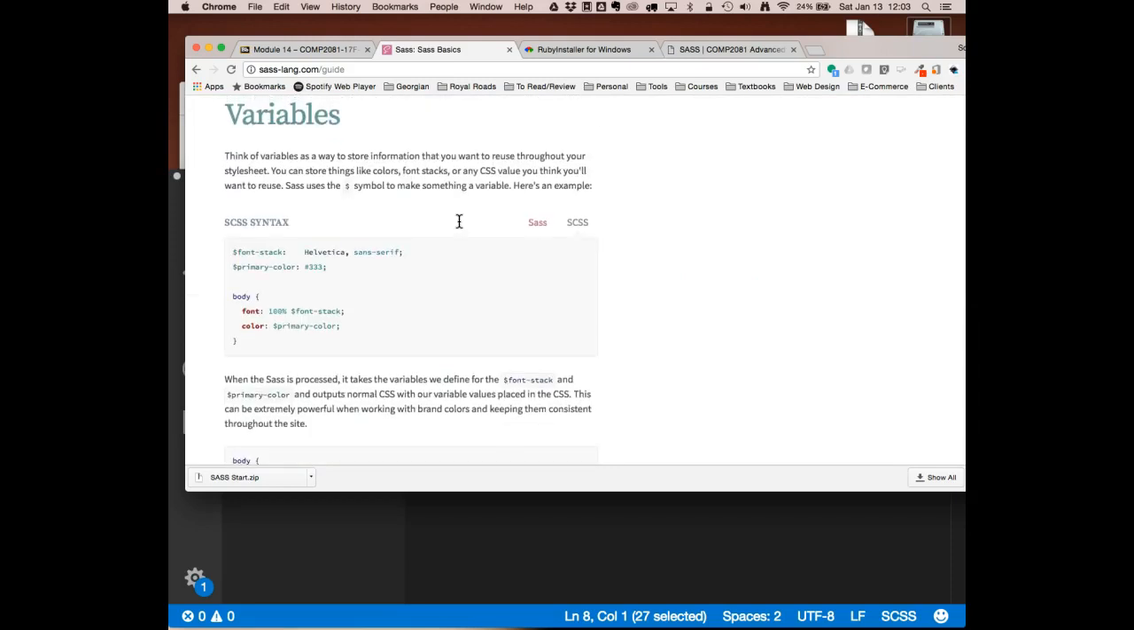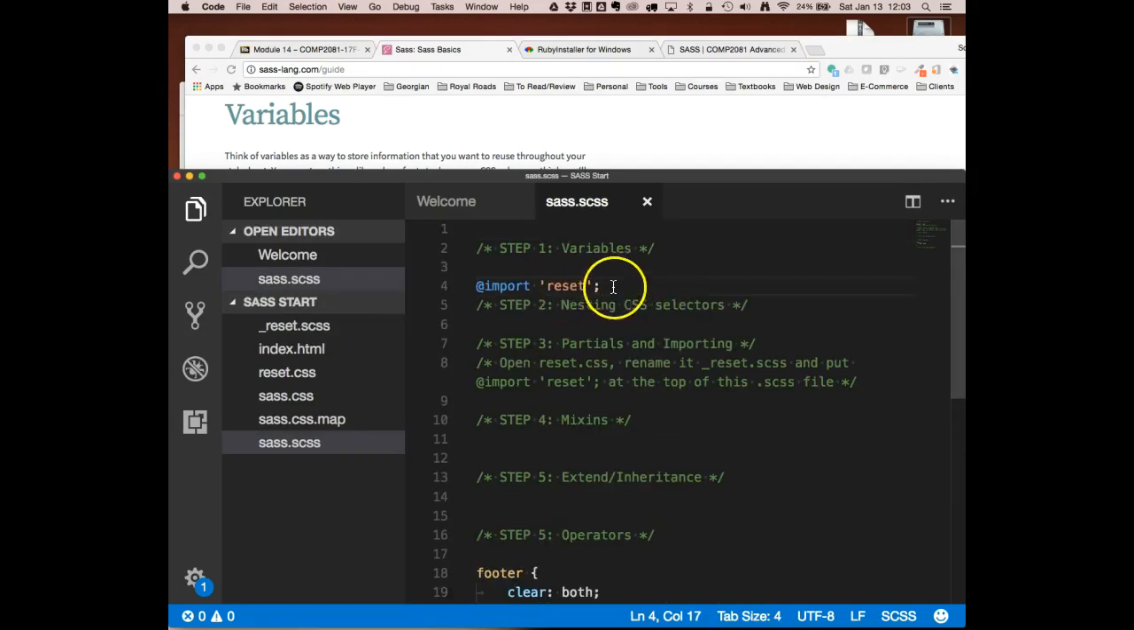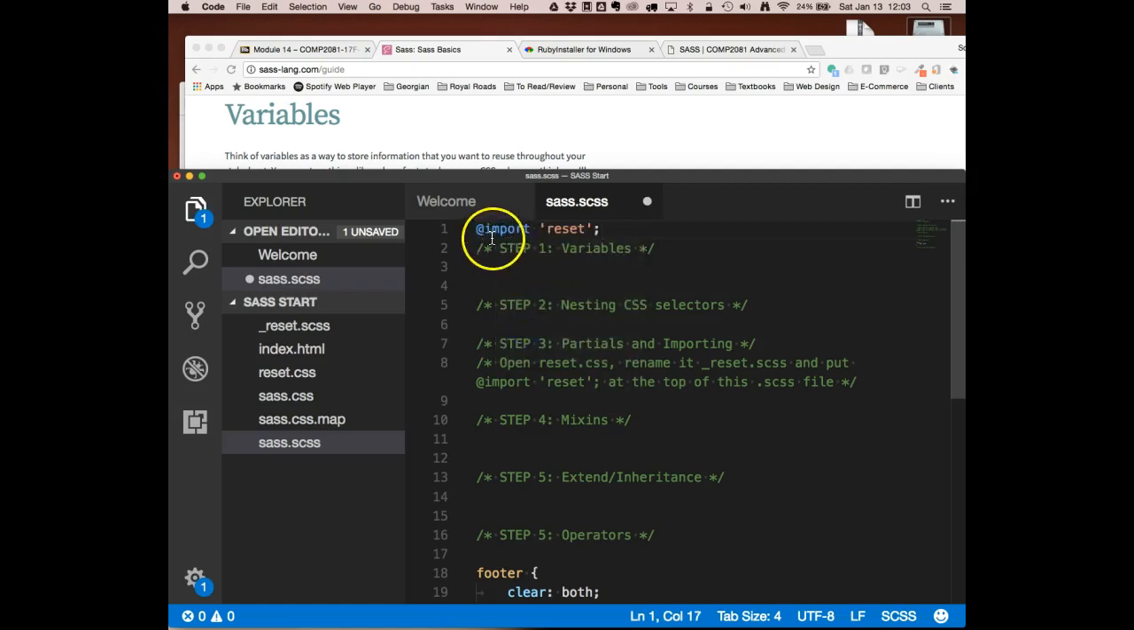So first of all, we're going to talk about variables. Step one. Just like in regular CSS, our @imports should be at the top before we generate any CSS. So step one, variables. Let's imagine that we have a font stack, a list of font families, that may appear several times throughout our CSS, 10, 20 times, I don't know, depending on the size of your CSS. Say I only want to type that once.